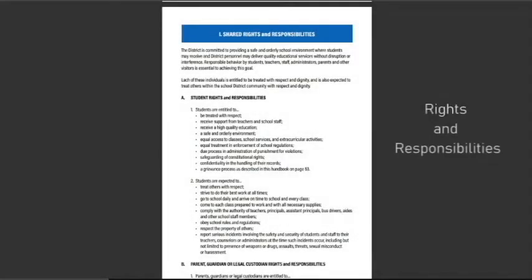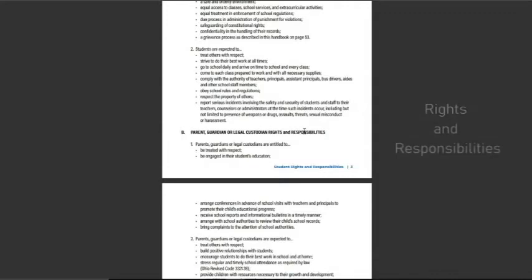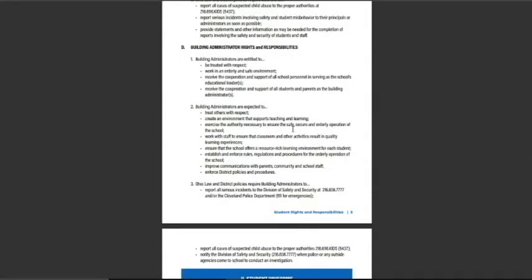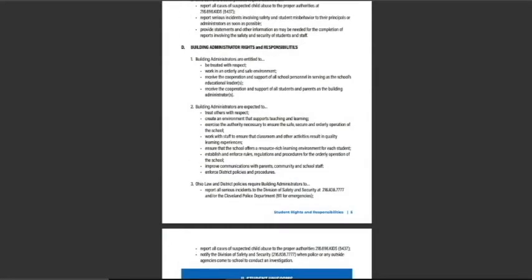In this first section, shared rights and responsibilities, you can find student rights, parent rights, teacher rights, and administrator rights. A summary of all of those points is that each one of those partners are to be treated with respect, are to receive the support and cooperation of all, and to exist in a safe and orderly environment. These rights and responsibilities can be found extending onto page 5.